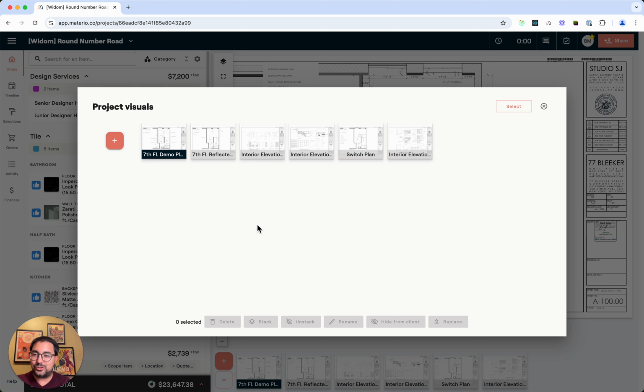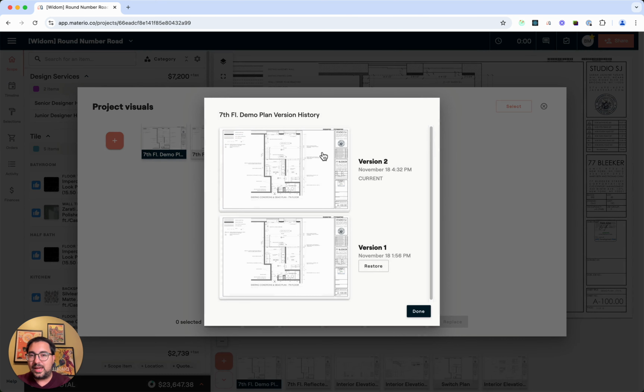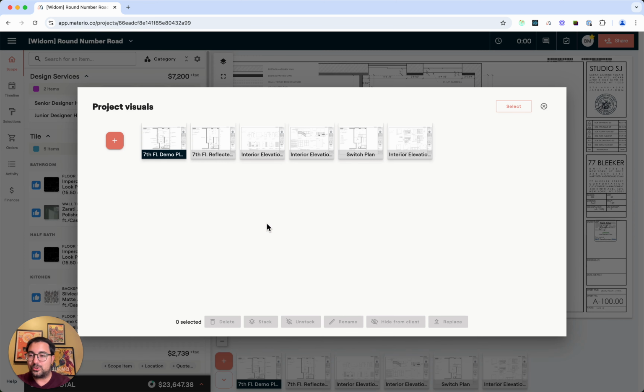If I wanted to check on that, I could come to one of them and right click, say view version history, and this is going to show me all of the different times that I've uploaded replacements for this particular page. I can see the replacement that I just uploaded, and I can see the original version, what it used to be. If I had made any kind of mistake, I could always click the restore button to jump back to that original version. But I'm going to just click the done button here because that all looks correct to me for now.